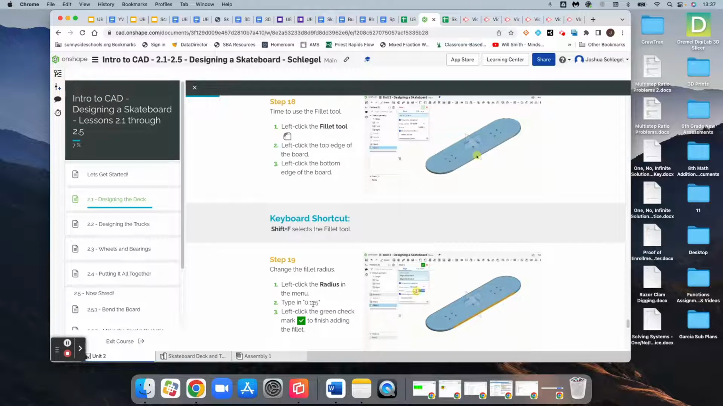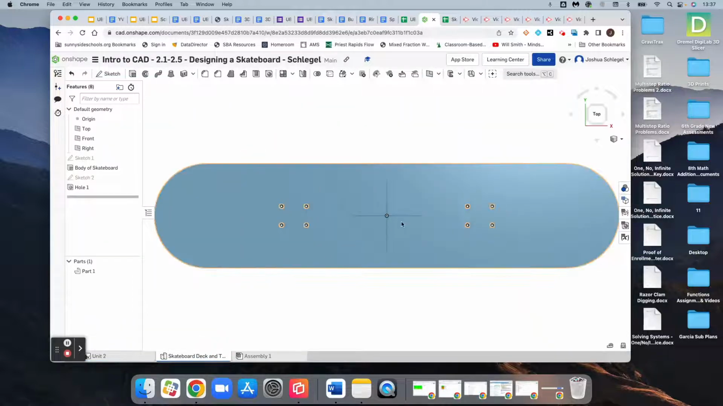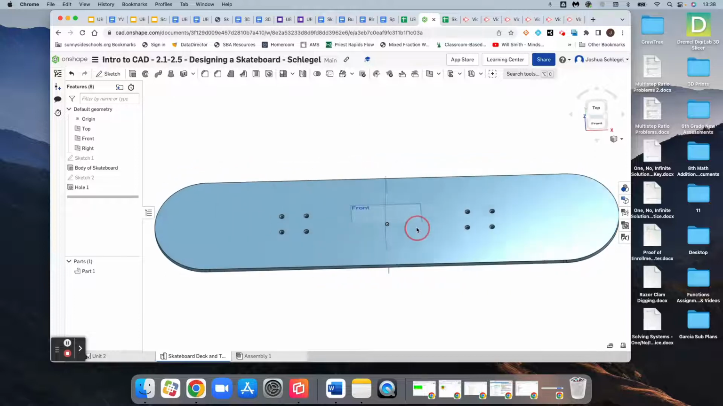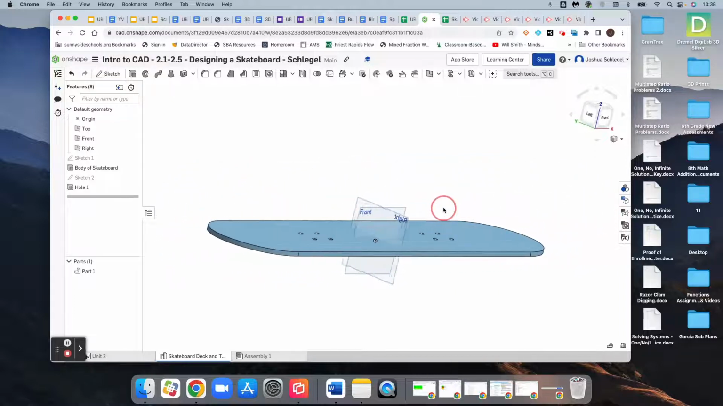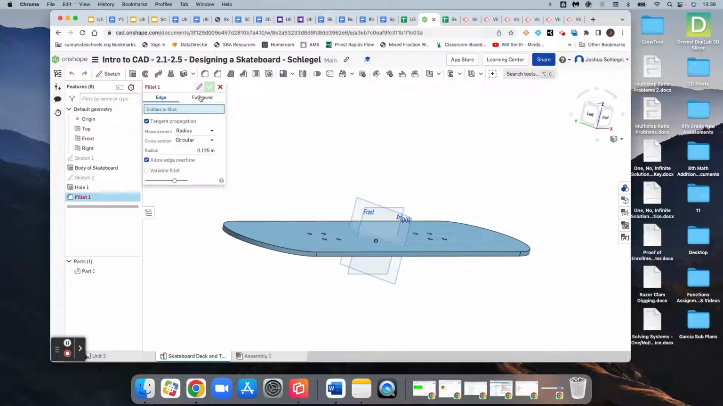The other thing is we need to pay attention to this number right here called the radius, which is a 0.125. And that just basically tells us how much of a slope there's going to be on that rounded off edge. And so I can grab my skateboard and put it into a position that's easy to see the edges. We can go to our fillet tool, and we can see it's already set to 0.125, and we'll talk in a minute about what that means.